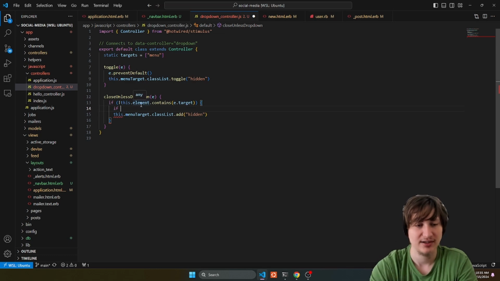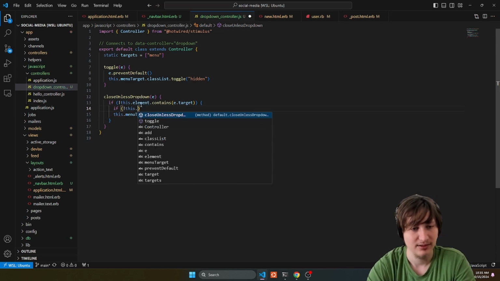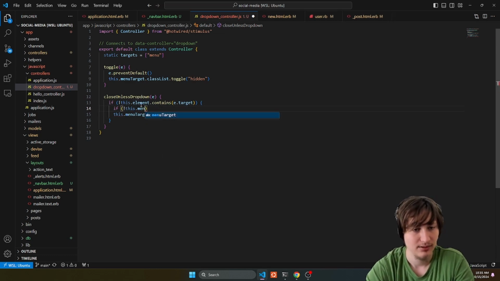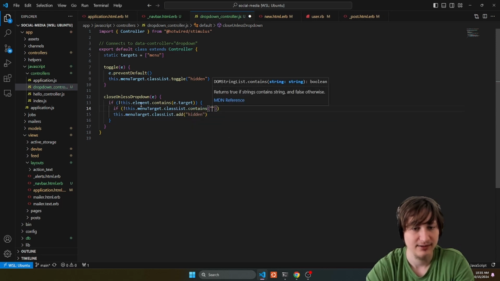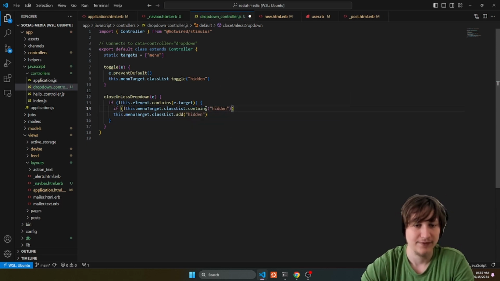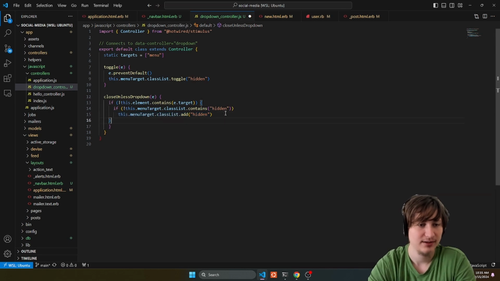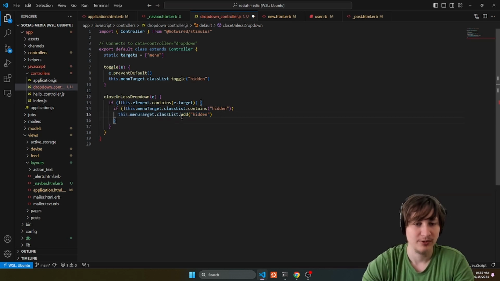So what we have to do is check if not this.menuTarget.classList.contains hidden. You check that first before you set the hidden class. That's only really important when you're adding. When you're removing, it really doesn't matter.